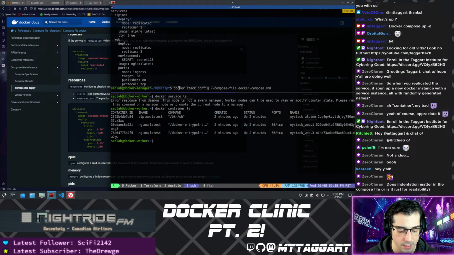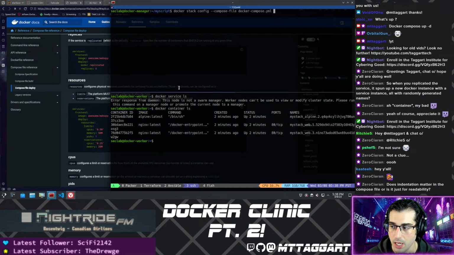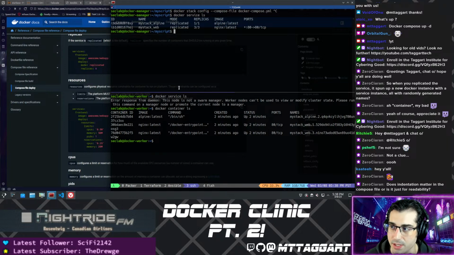Okay, we did the docker service scale, and now if we do docker service ls, we can see that Alpine has gone to 1.